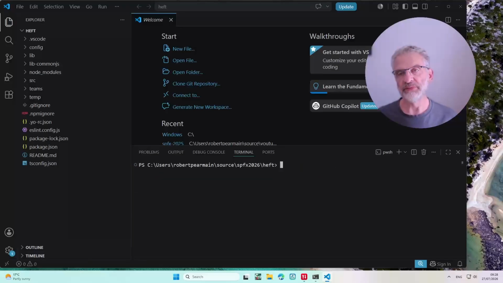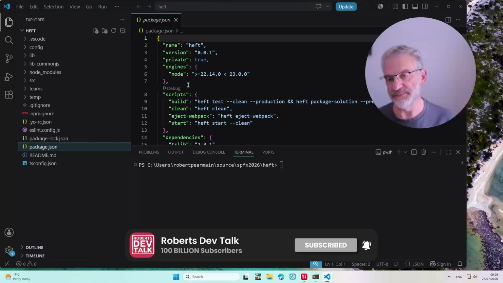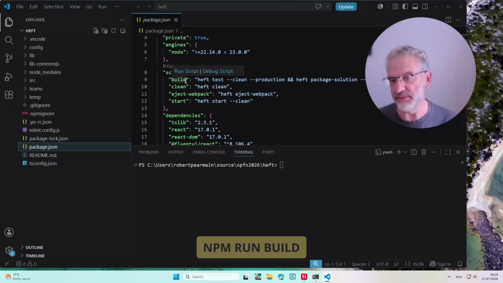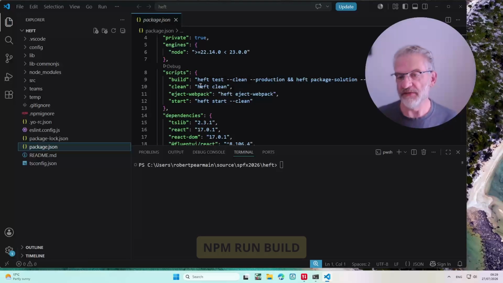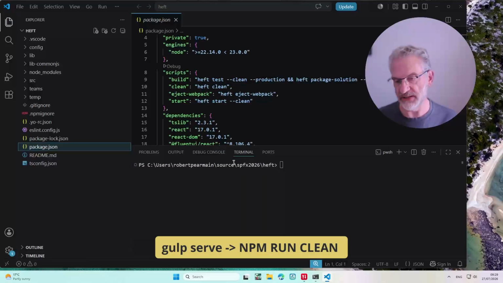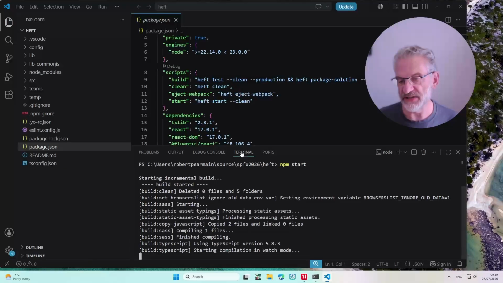And also some other commands have changed. But to make it even simpler for us, if you look at package.json, you'll see there are some scripts. If you were to do an npm build, it would clean it and then package the solution. If you were to do clean, it would do heft clean for you. And if you wanted to do start, it would run heft start clean for you. So far simpler than just running heft. You now can do npm start and it will build, clean it and start it for you.